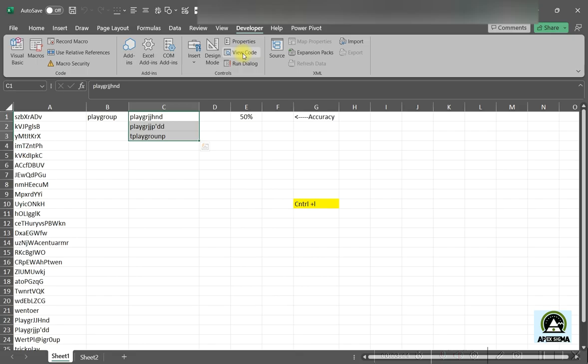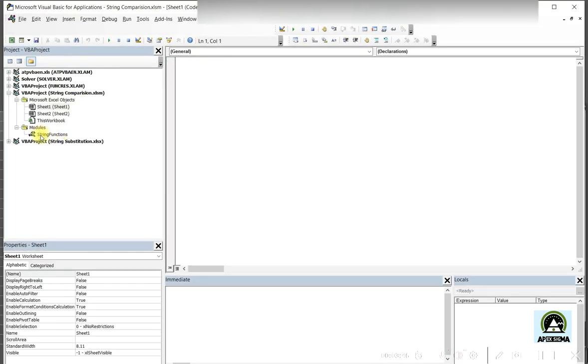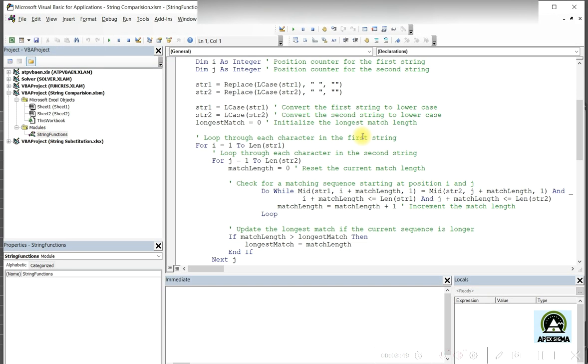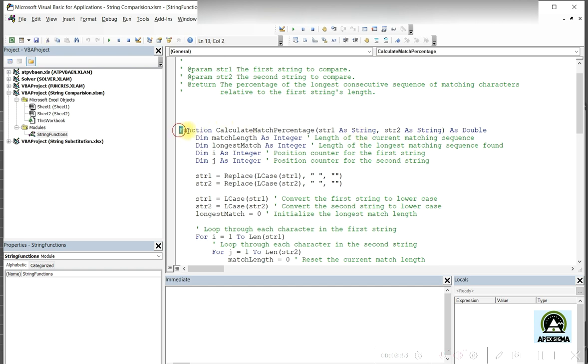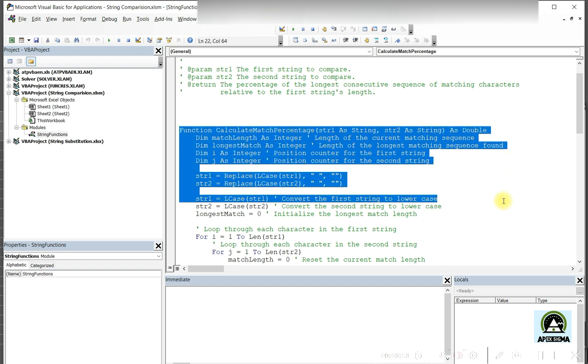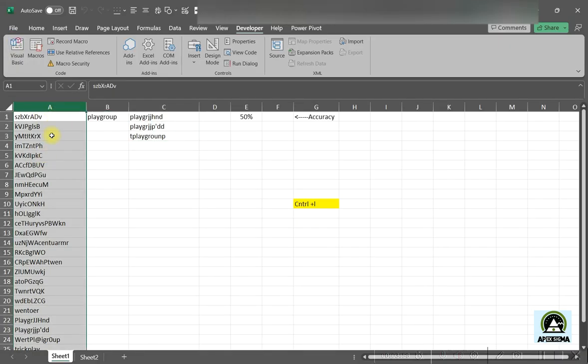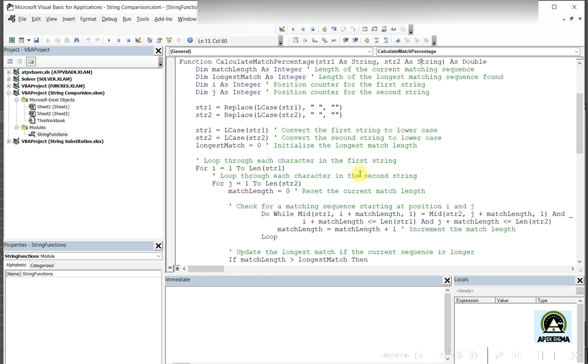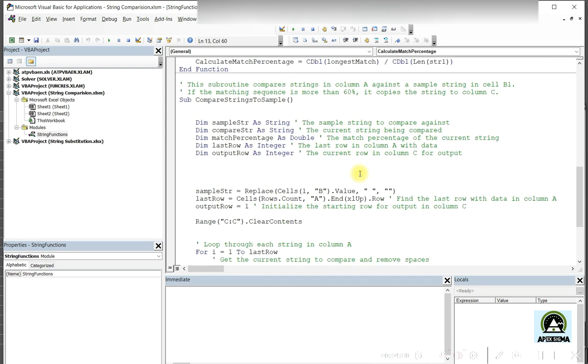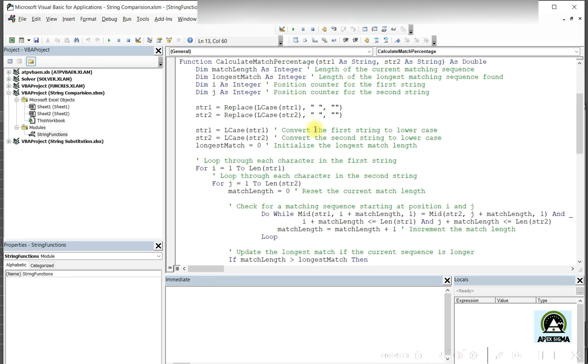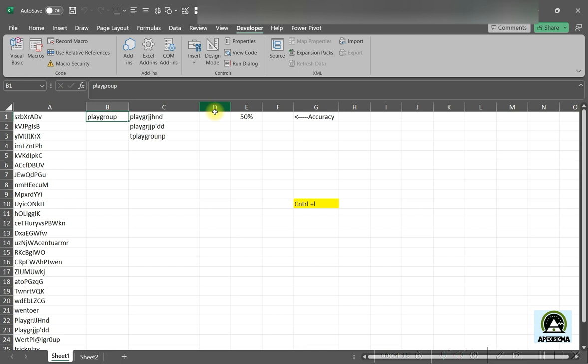Just as a glimpse, let me show you how this macro is running. This is under a module called string functions. The string functions module has two functions that we can see. One is a function that takes the strings from column A one by one and compares them to the test string in cell B1. This is the code for that, and this is the subroutine which will call this function, compare, and give us the results according to the accuracy that we provide.